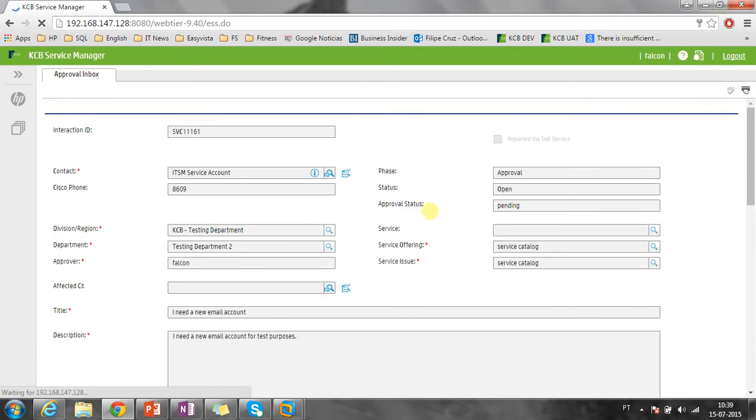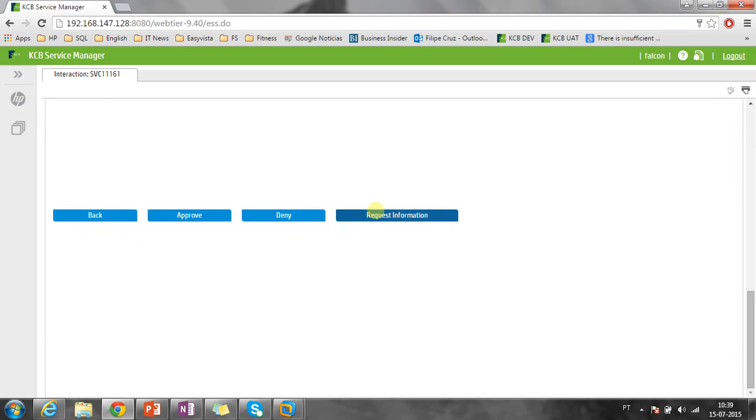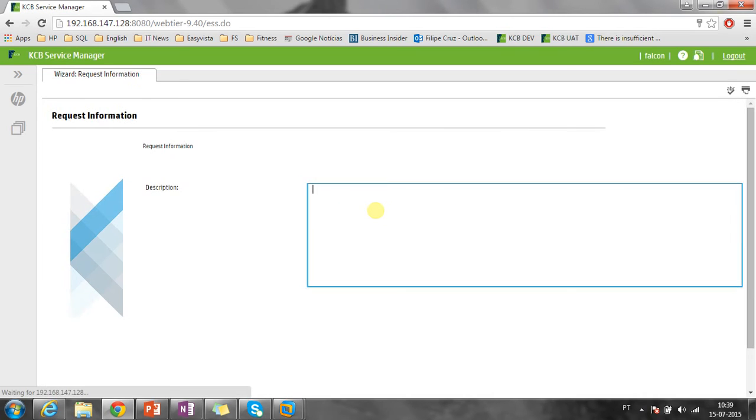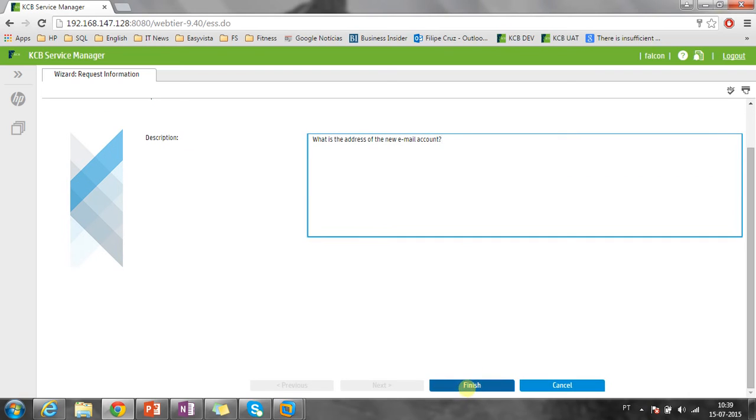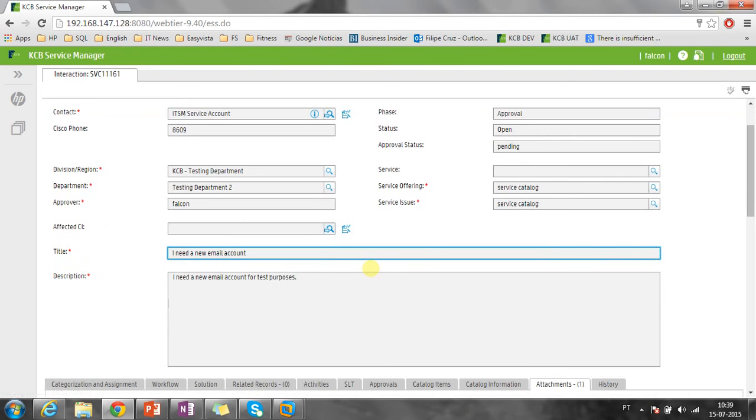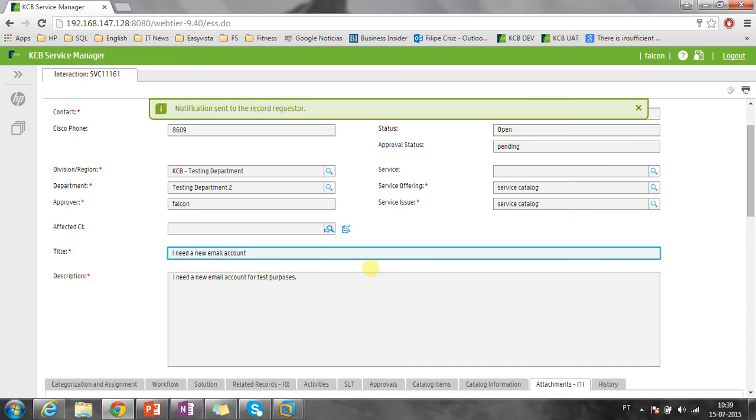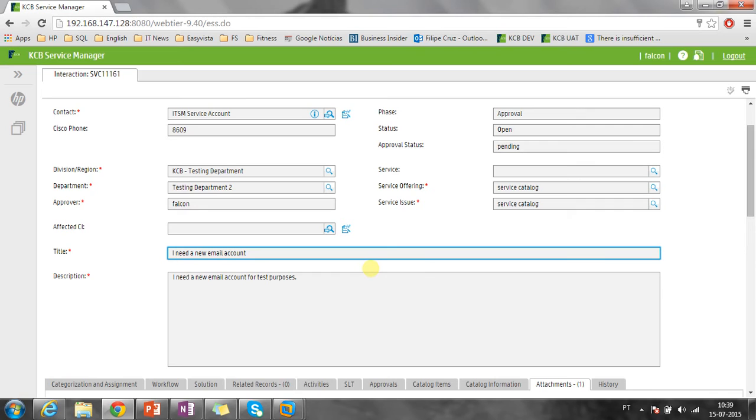And the third option here is called request information. When you press this option, you will be able to send an email notification to the requester, asking something or sending him some remarks. For example, what is the address of the new email account? And you press finish, and the email notification will be sent to the requester. So the requester will know that he needs to come here and insert that information.